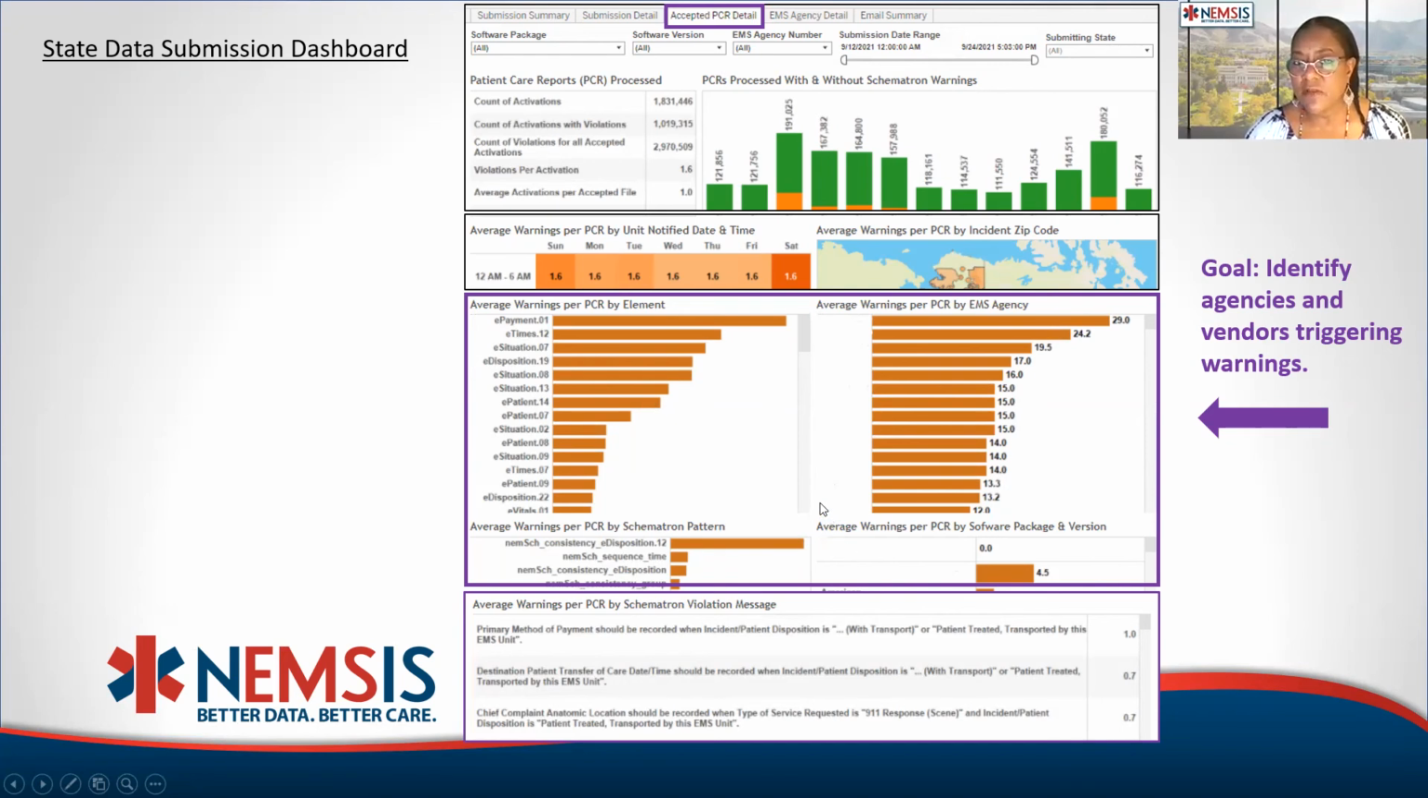So let's first look at this area where it says average warnings per PCR element. So e-payment 01. Here's a description at the very bottom that talks about what e-payment 01 is if you're not familiar with that element. It's saying that the primary method of payment should be recorded when incident patient disposition is with transport or a patient treated and transported by this EMS unit.